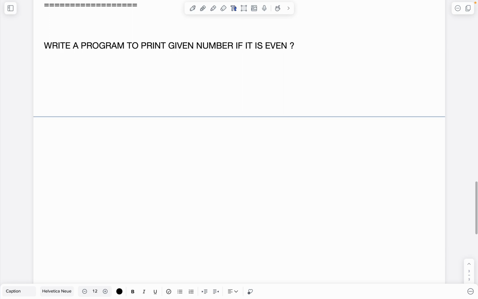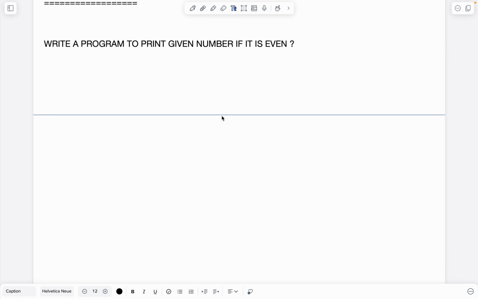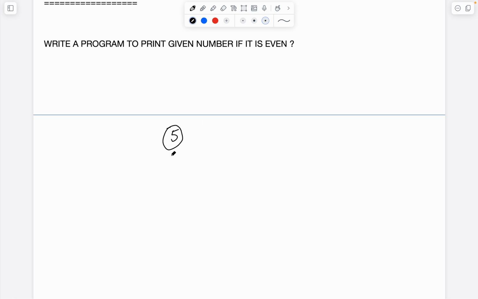What I'm saying is, suppose we are developing an application and the user enters one number. Suppose the user enters 5, we need to check whether this 5 is even or not. We only need to check the condition, and if the condition becomes true, then we need to print. How do we check an even number? Divide by 2, and if the remainder equals 0, it is even. But here 5 divided by 2 gives remainder 1, which means it is an odd number, not even. So we don't print anything, it is empty.